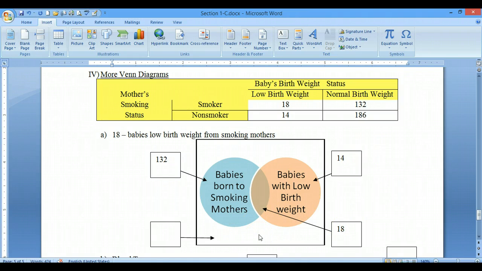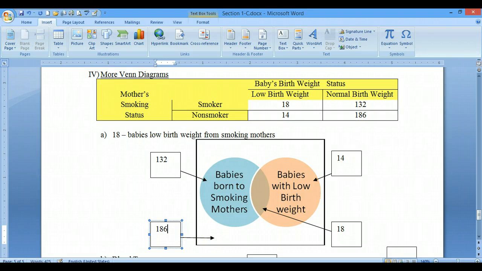Outside here, these are babies who are born to not smoking mothers. Over here, because all of the babies with low birth weight are in that set, then over here I have all babies who are born to non-smokers with a normal birth weight. So I have 186 members in that set.